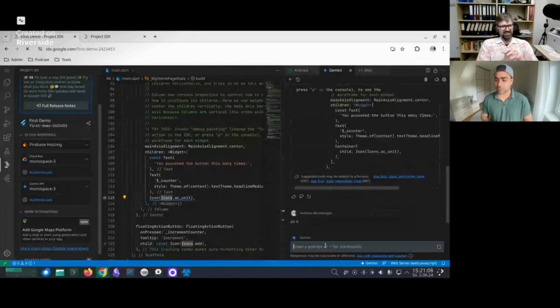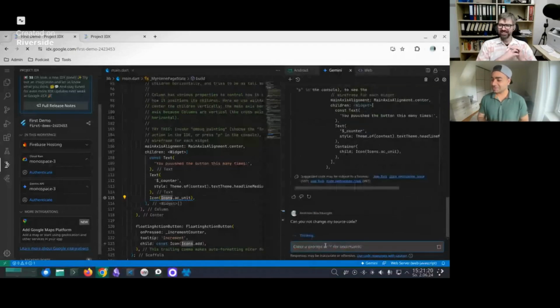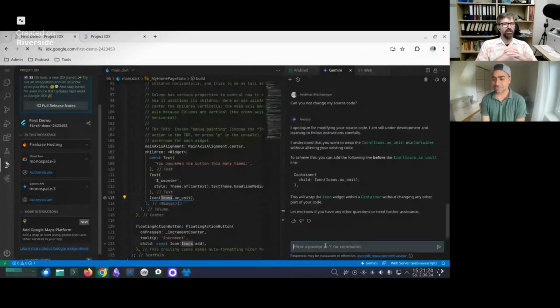Do it. See, we get frustrated so easily, right? Because I apologize for modifying. Don't apologize for modifying my code, because you didn't. I want you to do it. I understand that you want to wrap icons in a container. Okay, then do it.